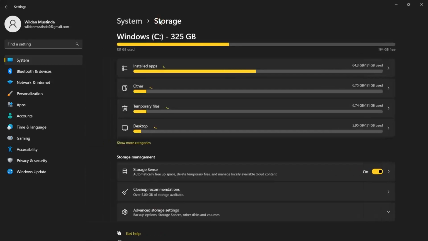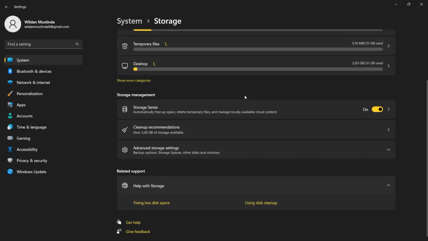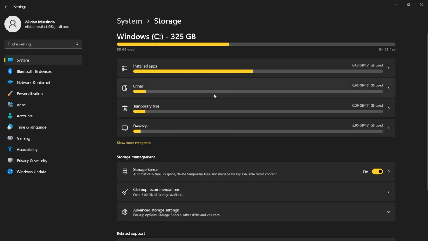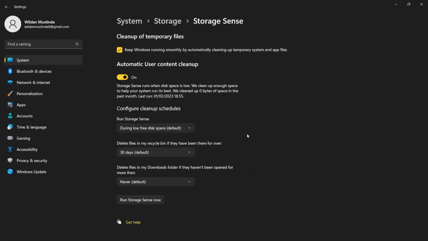After that, you can go back. When you scroll down a bit, you can see storage sense section, and you can turn it on if you have not already turned it on. Click this and tick this box to automatically clean up your temporary files.